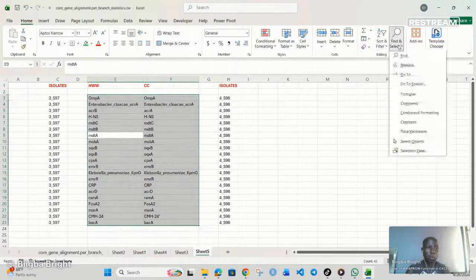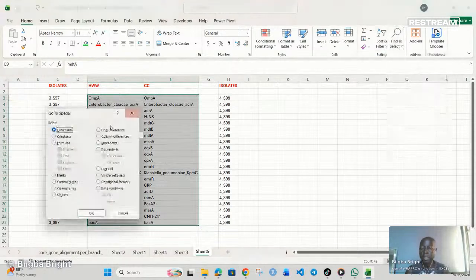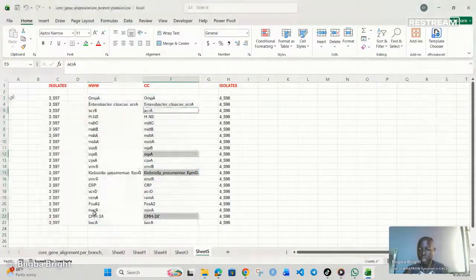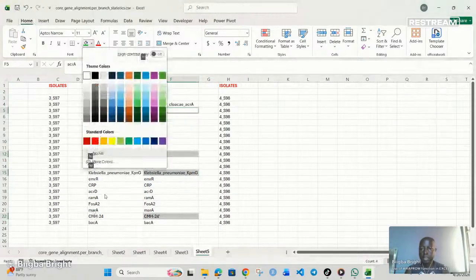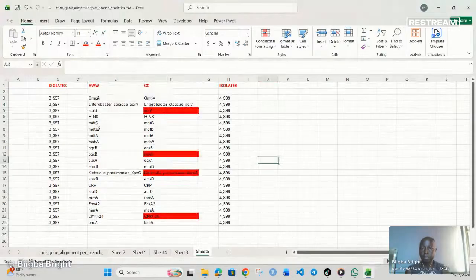Find and Select command, go to Go To Special, and then here we are looking at Row Differences. So we click on Row Differences and then click OK. And then now Alt key down H H, bring your color and then select, let's say the color. So now come and check. You notice here it is actually not AcrB. Here it is AcrA.